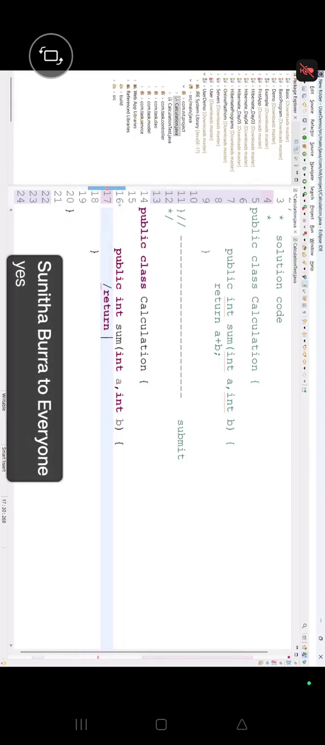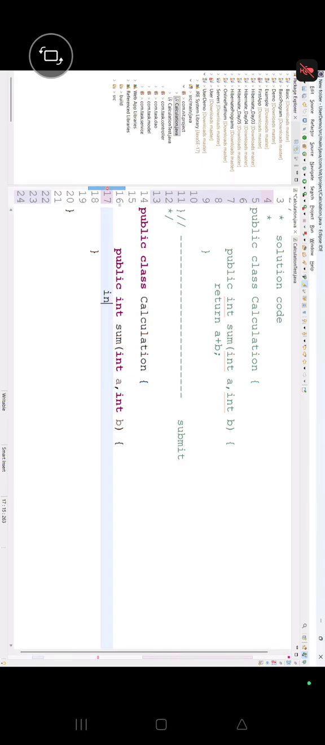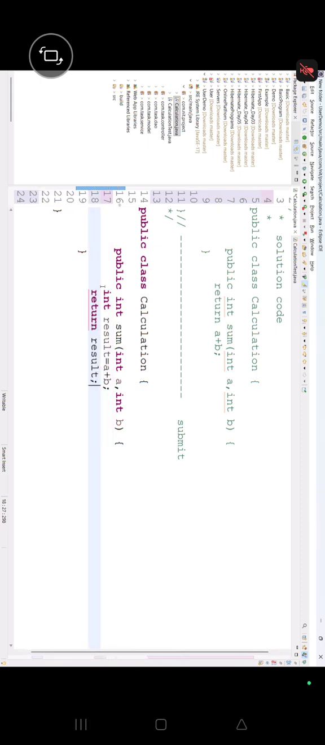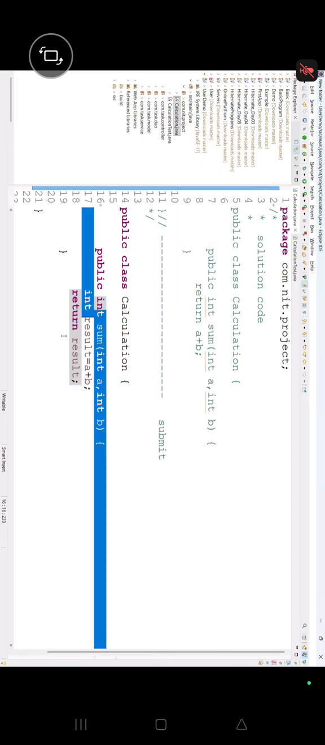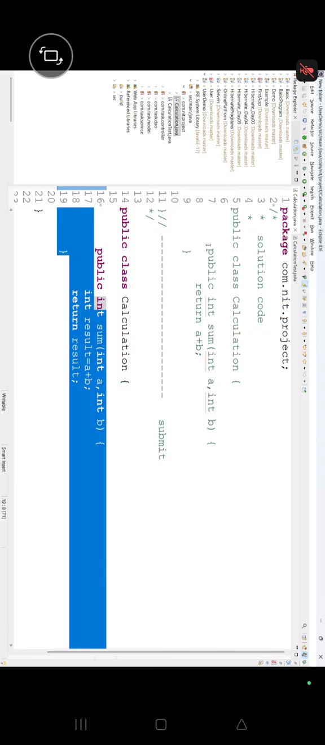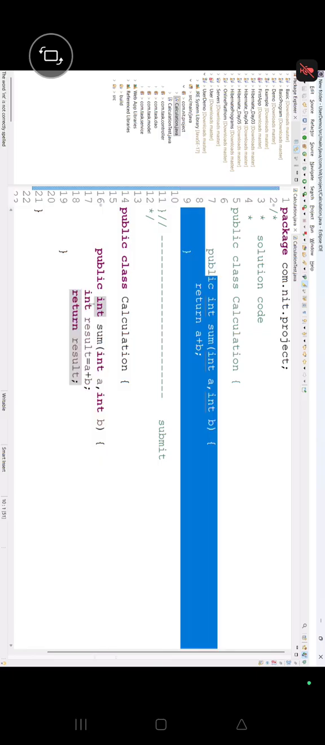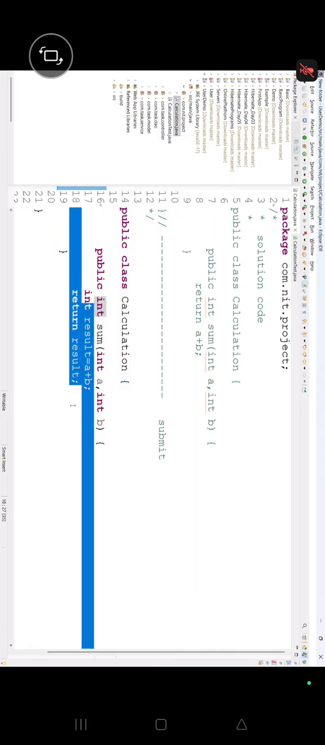Now, the user will write the code here as per their own wish. Suppose the user had written int result equals a plus b, and then return the result. Now you can check, guys. Everybody see here. The process is the same. The answer I am writing directly, the user had taken through result. So it should also pass, right? It should also pass.